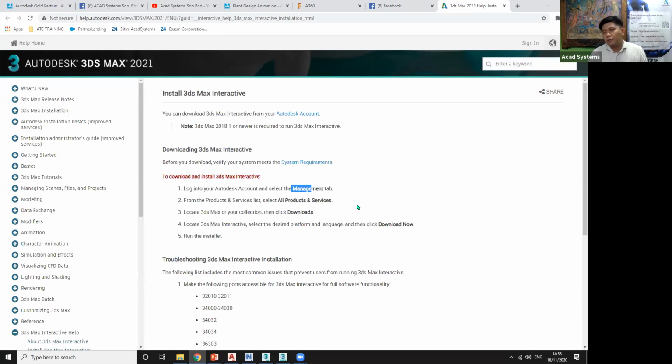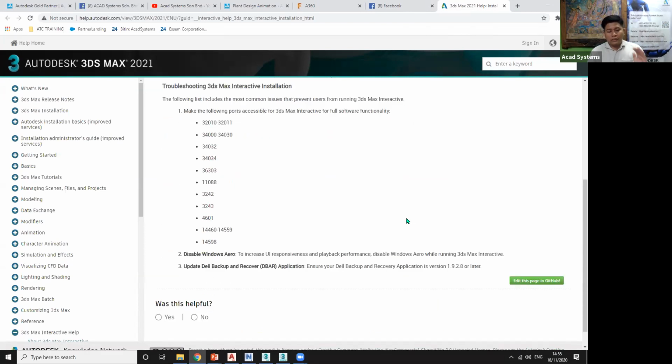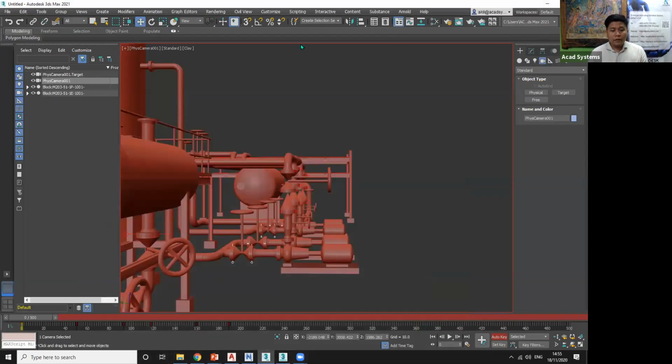Okay, later you will see how to download and install 3ds Max Interactive. Okay, you need to go to manage.autodesk.com and download 3ds Max Interactive. Okay, so you need to have the latest version of 3ds Max Interactive to work with the latest version of 3ds Max. Okay, to get the icon activate here. Okay, using 3ds Max Interactive.